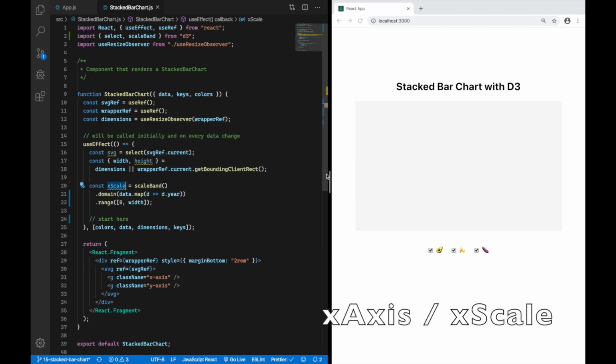So the xScale has now split our SVG into equally wide bands, and it will point us to the beginning of each portion or band depending on the year we pass. So if we pass in the very last year, it will return this band here and the beginning or the very left edge of that band.